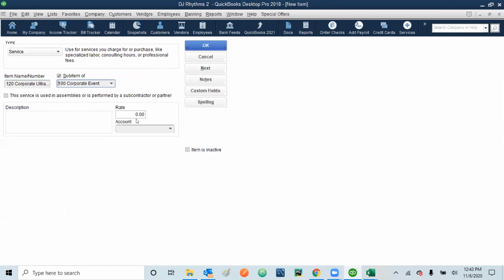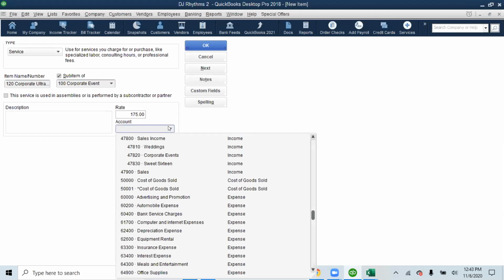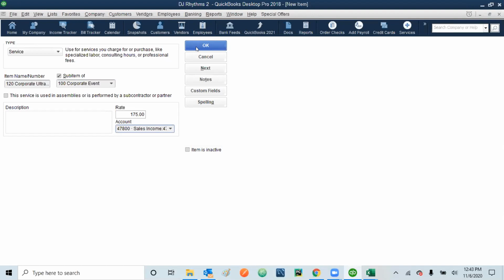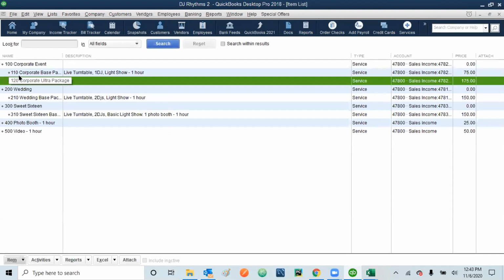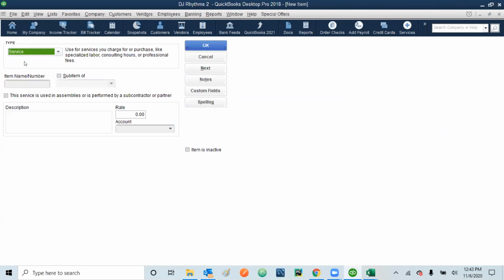Like I was telling you, because you have created one main heading, now you can give further business styles under the same window. And then it will be reflected in your corporate events in the balance sheet or income statement. Just click OK. So now you see you previously had 110 corporate base, and now you have corporate ultra package. So now we are creating one more, which is 220 wedding ultra package. So again, you can select edit, click new item, and the new item, you can again select service.